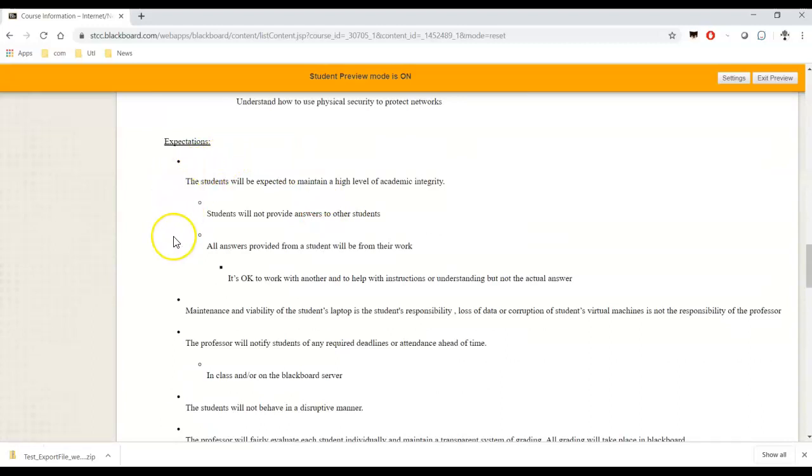All right. Expectations. This is important. This is what I expect of my students. Students will be expected to maintain a high level of academic integrity. What does that mean? It means you won't cheat. Well, what is cheating? What isn't cheating? Listen, I like it. I expect it. I encourage students to work together, particularly on the labs and the projects.